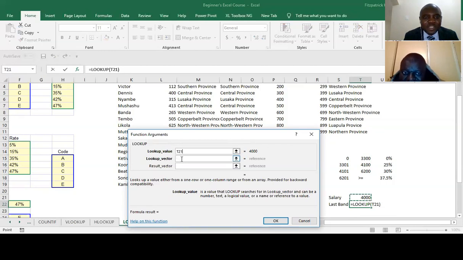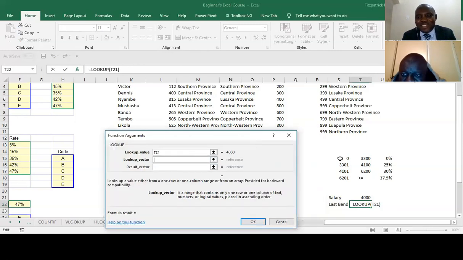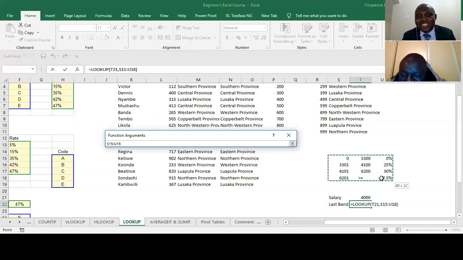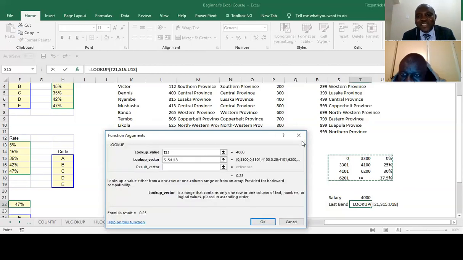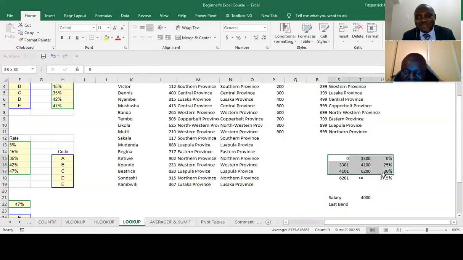Then we go to the lookup vector. So with the lookup vector, we'll pick the whole range here, this whole thing. Or we could name it. Let's name it tax table. It's just important to develop that culture. Let's just name this as tax table.